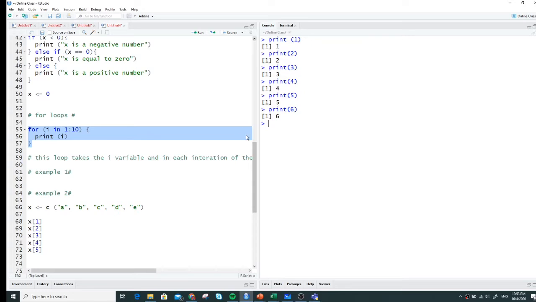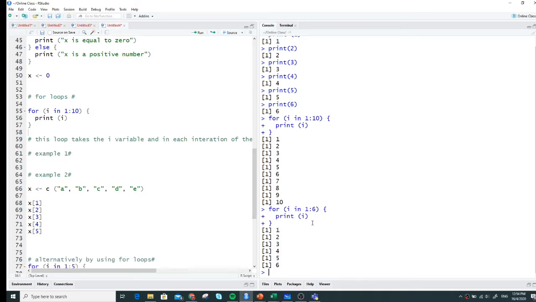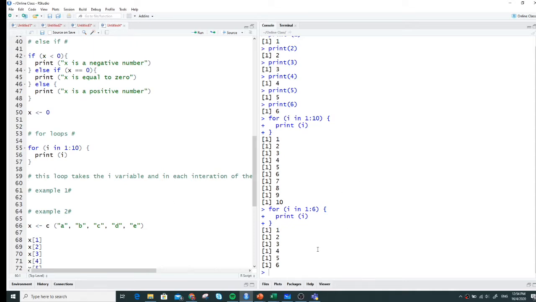So instead of doing it like this, we can use a for loop, so that R can do this operation based on the sequence that we specify in the loop. As an example, if I run this, what happens is it runs the numbers from 1 to 10. If you want to print up to 6, you can simply modify this to 6, simple, right? So it runs until 6. So that's the thing about for loops.